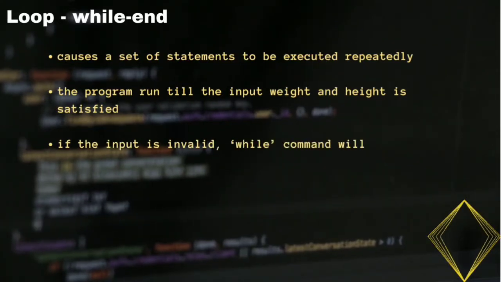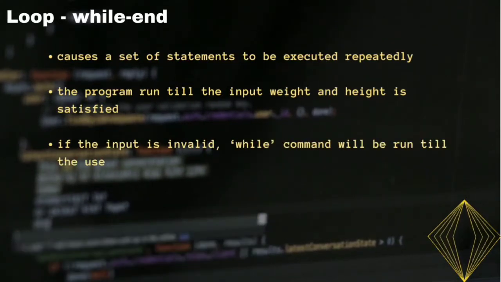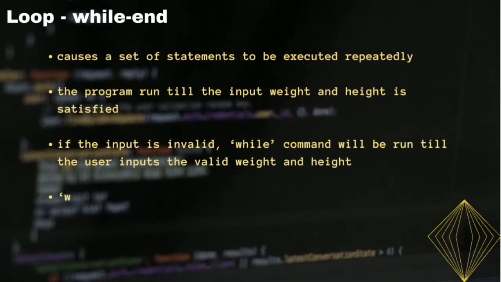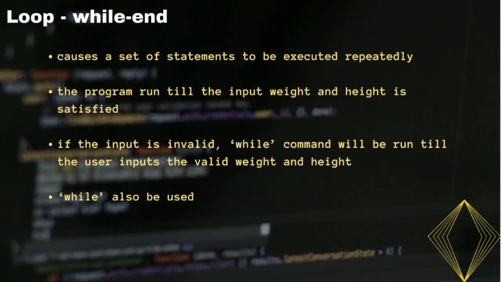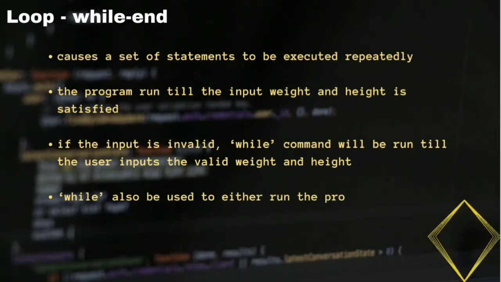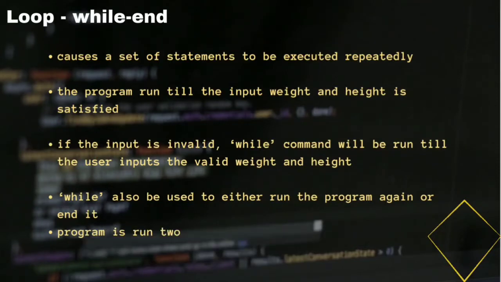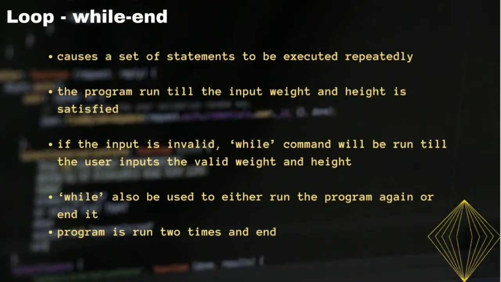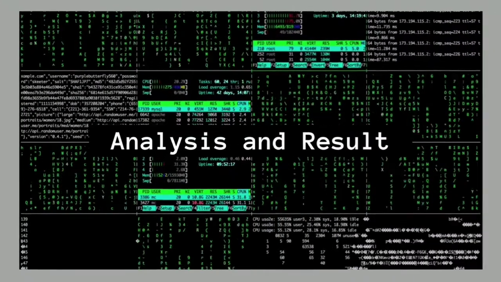If the value of the input is invalid, the while command will run till the user inputs the valid weight and height. Other than that, while is also used to either run the program again or end the program. In this case study, the obesity classifications need to be determined for 2 individuals. Hence, the program is to be run 2 times and then end.